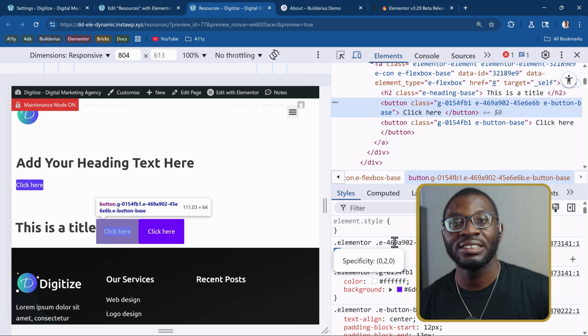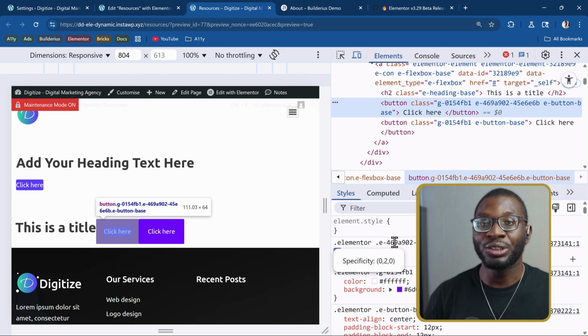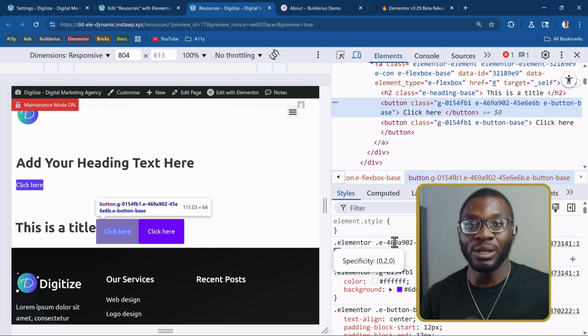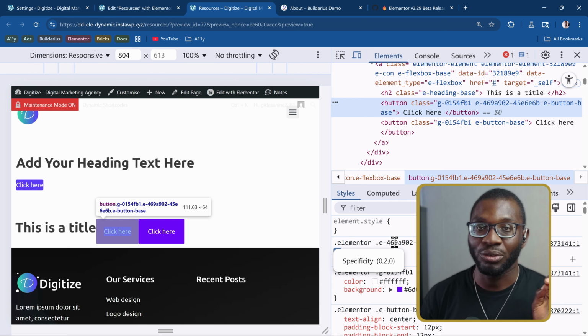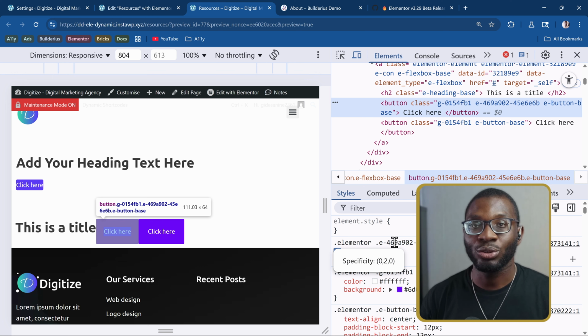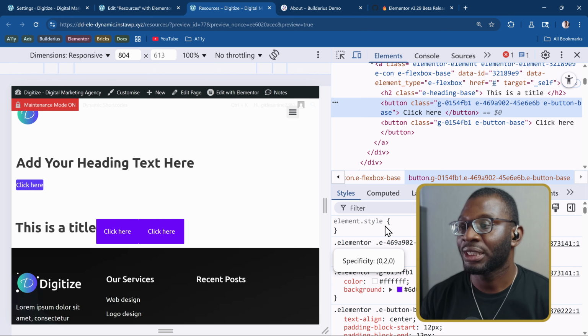So if you try adding any of your utility classes from your framework that uses only one class naming convention, this might override that class. I don't know yet. I've not fully tested it out because that is one limitation. Currently, we don't have access to adding custom CSS or a custom class name. So maybe that will be added in a future version.